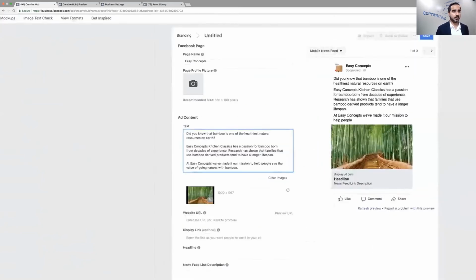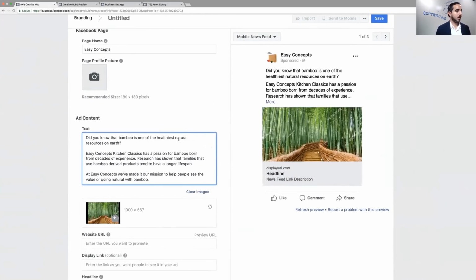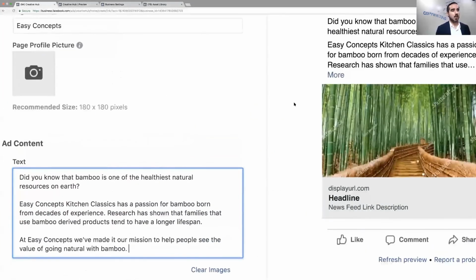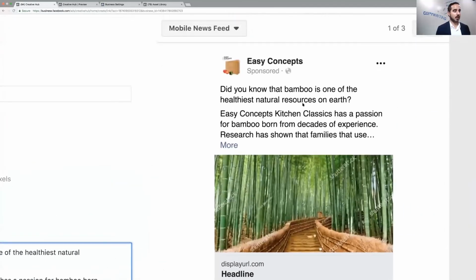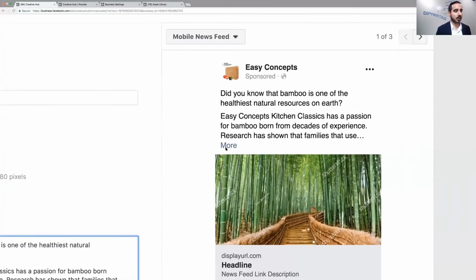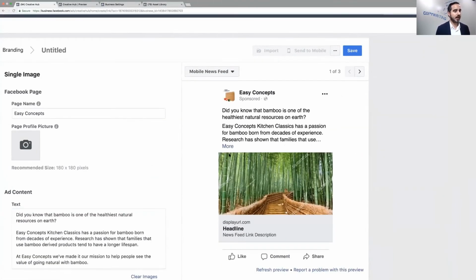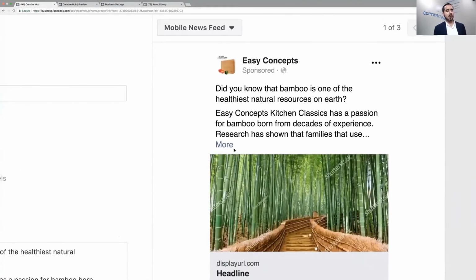All right, let's see how it looks. I don't like it. You know why? Because now we have the "more" option. There is a limit on the character count on this. You can see right here that instead of them being able to see the whole message, it's going to show up as "more," which means that now they have to click to see the entire message. I'm going to try to avoid that.